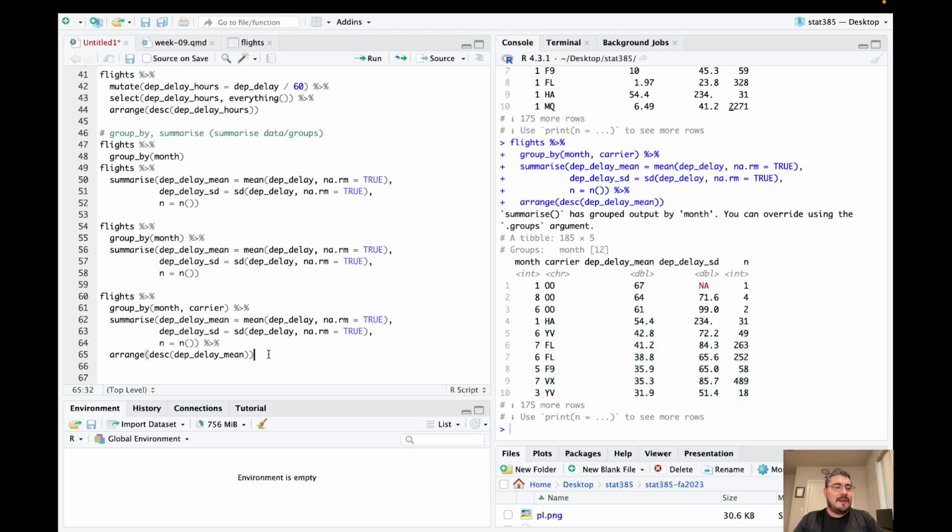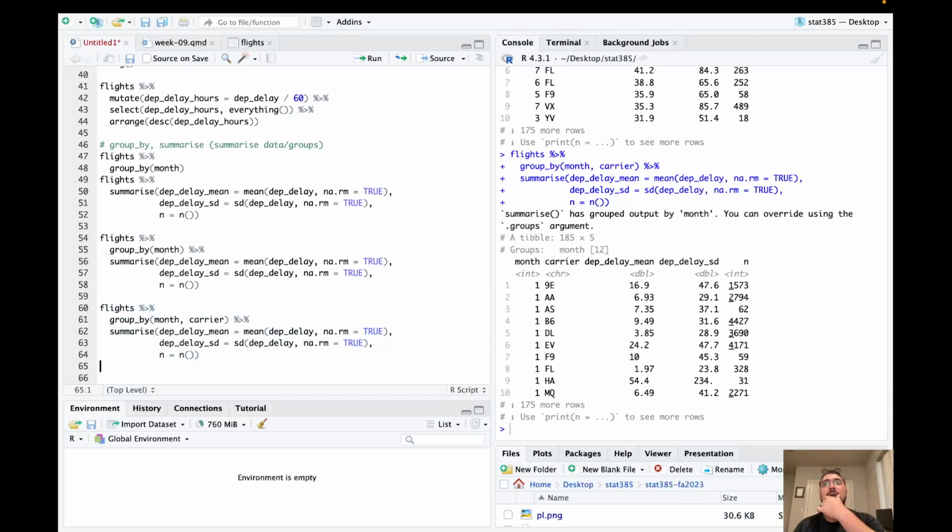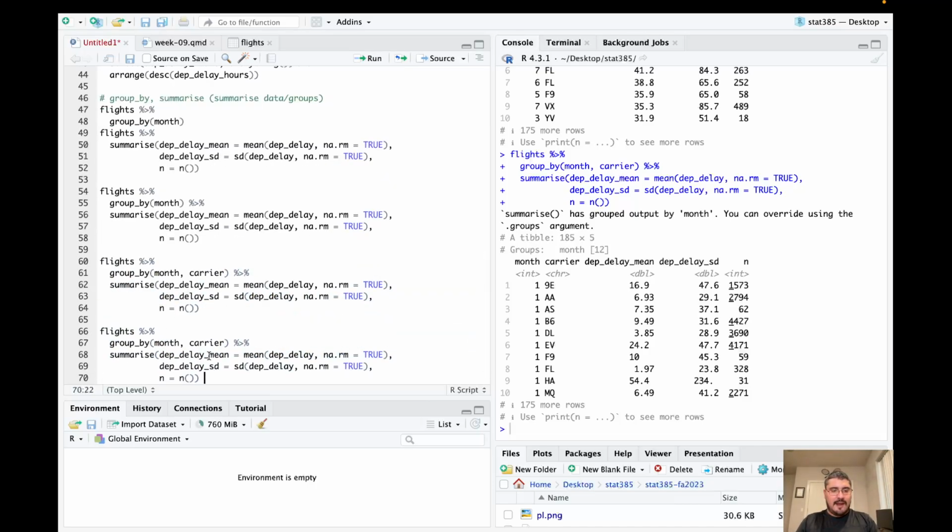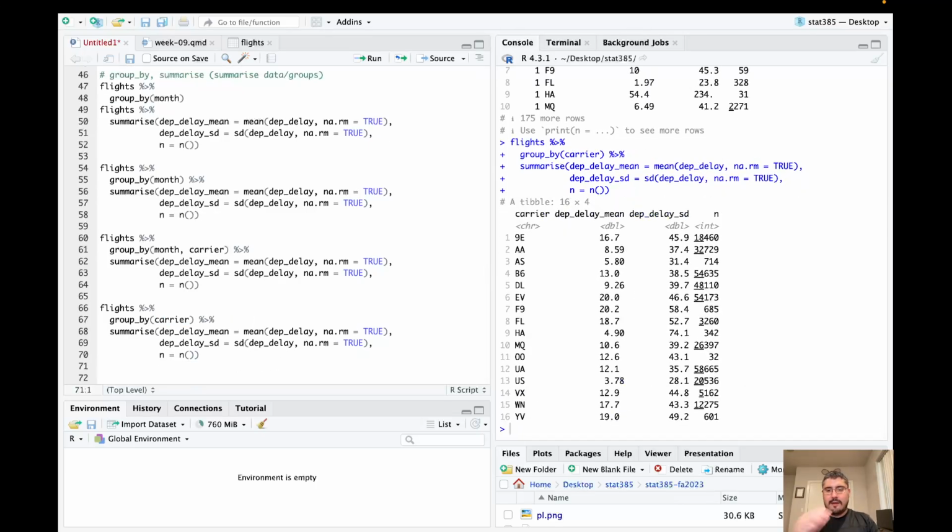Okay, so cool. But again, once the summary is called and run, this is just another tibble which I can go back and start doing more things with. That's what I just did there. I could do the same thing and just look at carriers directly and not be concerned with the month. And you can see here that there's 16 carriers in the data set. That's nice.